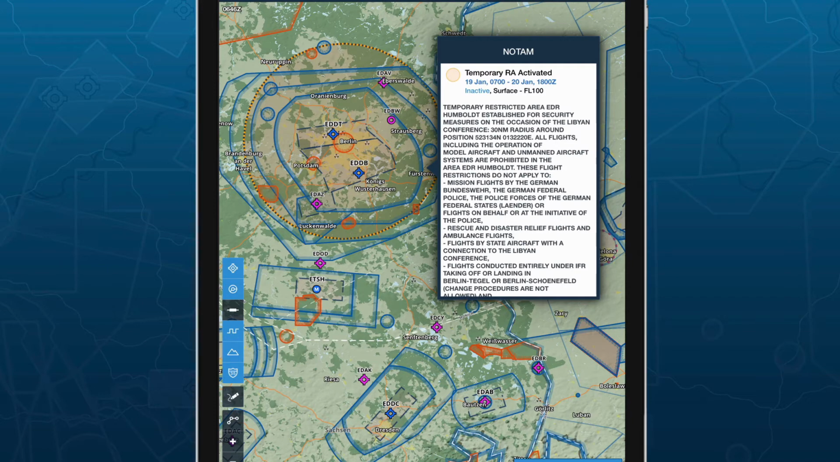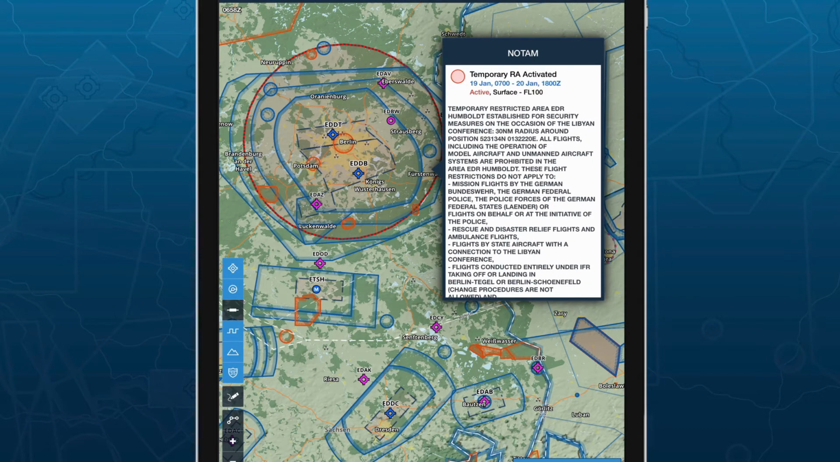Active danger areas or restricted areas will be shown in orange 2 hours in advance of the activity time and will be shown in red when active. Where possible, the NOTAM's exact shape is displayed. Graphical NOTAMs are automatically downloaded when you pack for a flight, so you can access them without an internet connection.